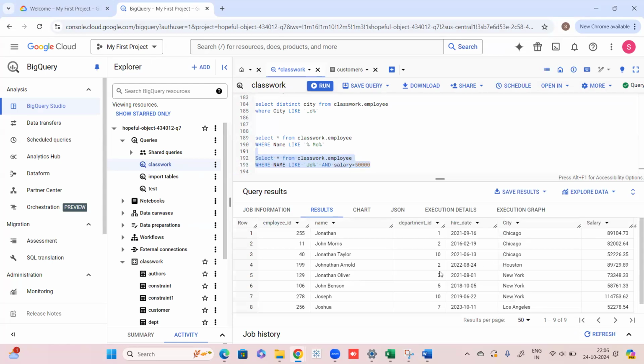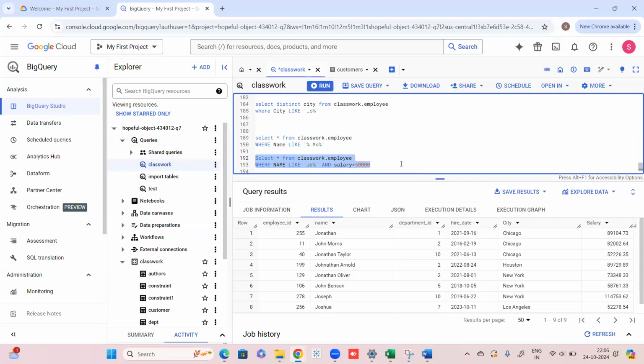Yes, see there are 9 entries. So see, all of these names are starting with JO and the salaries are greater than 50,000. Okay. So here we can see that there are 9 such employees. So the first question asks how many such employees are there. Second is what is their department ID. So to find the department ID, we will write select distinct department ID.